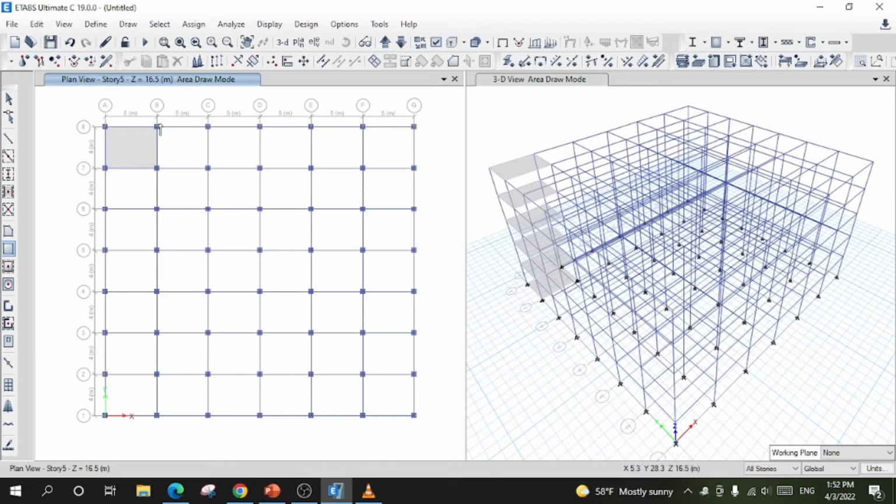Okay, I will select this grid point, and I will drag up to another grid point, and I will leave the mouse. Okay, select this grid point and drag. Okay, select another grid point and just grab them, drag and lift. Lift it, okay? Select the grid point and drag.